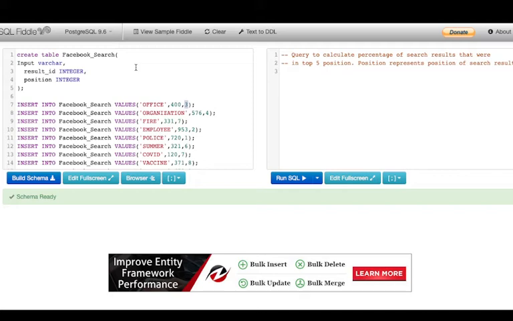So our question is to write a query to calculate the percentage of search results that were in top 5 positions. So I need to find the results which were in top 5 position. In the actual interview they asked top 3 positions, but here we are going to search for top 5 positions. And as I mentioned, the position represents the position of search results. So this is one of the questions which was asked in the Facebook data science interview, and we are going to solve this. It's not that difficult.